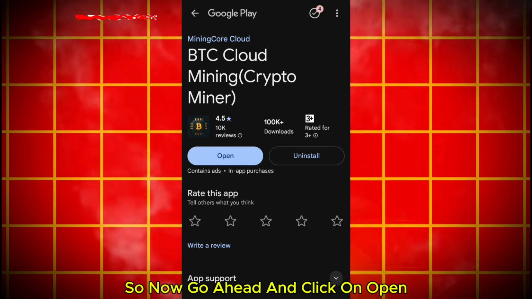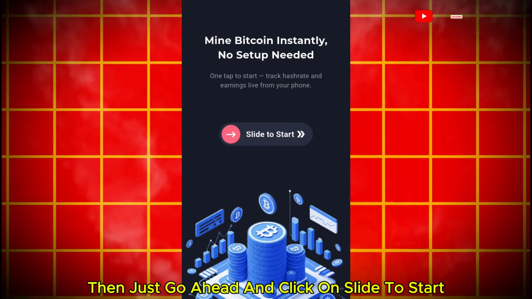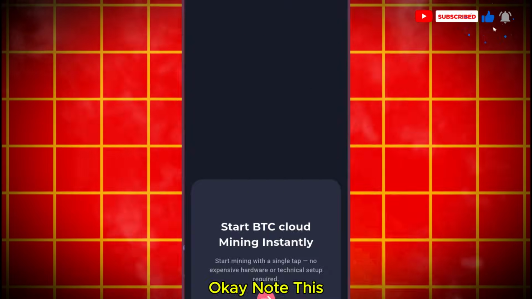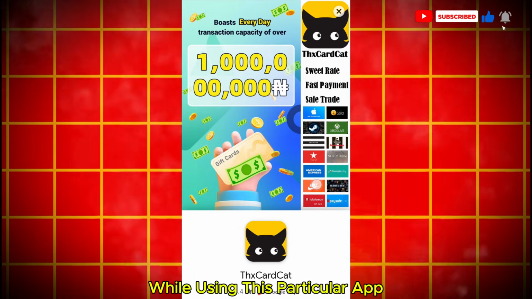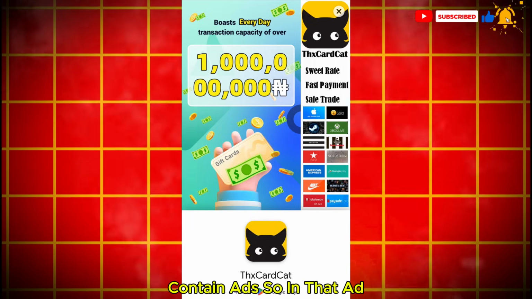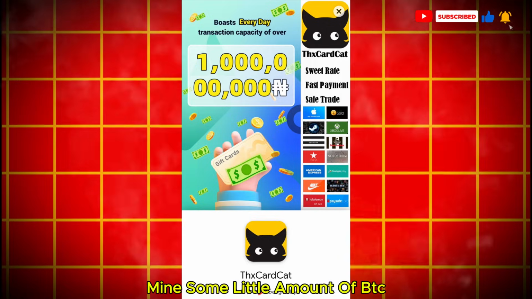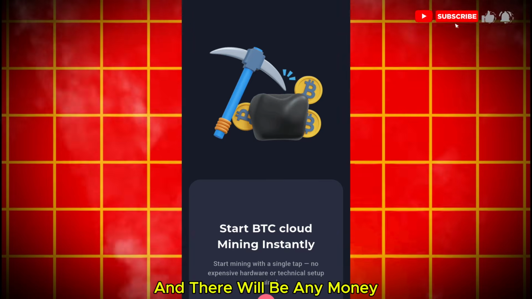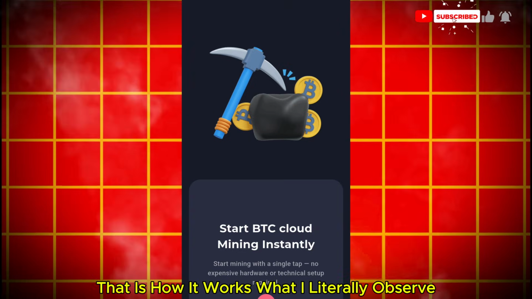Now click on open, then click on allow, then click on slide to start. Note this: there will be a few ads popping up while using this app, so notice that this app contains ads. In those ads, you have the opportunity to mine a little amount of BTC, and you will earn money from the ads that they are showing to you, then money from the mining. That is how it works, from what I observed.